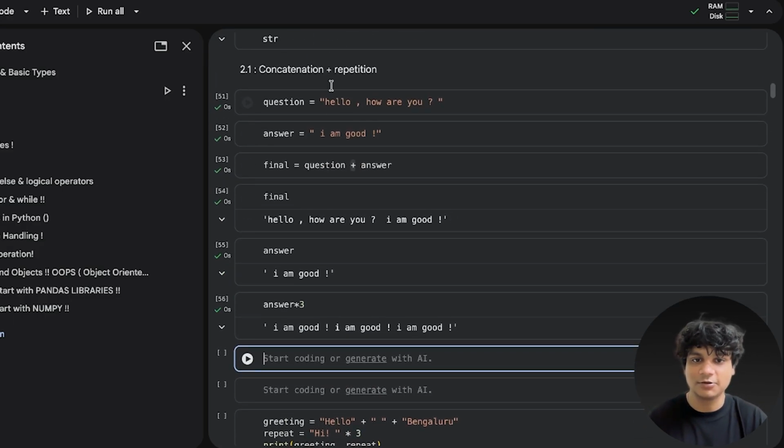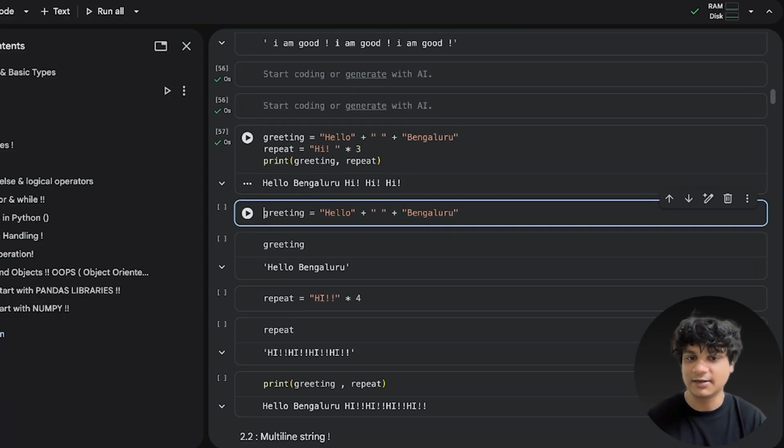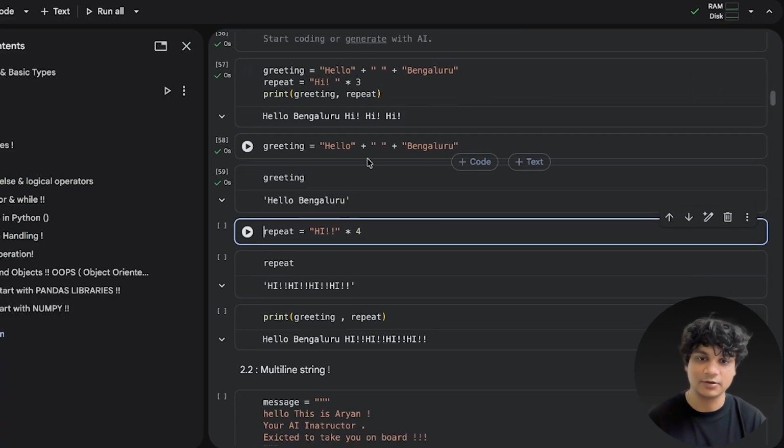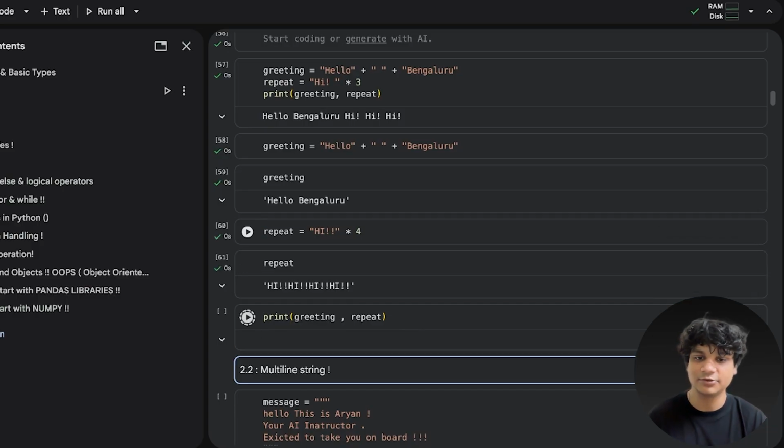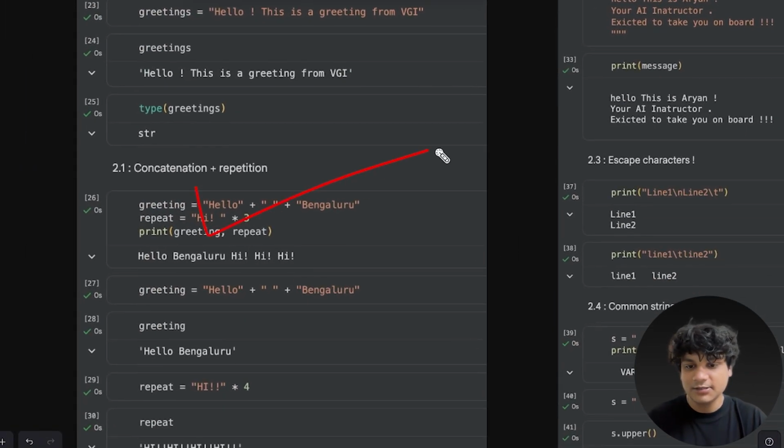Okay, so this is how the concatenation and repetition operations work, right? And this is how the same example works, and you follow the same thing. If you want to repeat that hi 4 times, you can repeat it and later print it, right? Now this part is done.